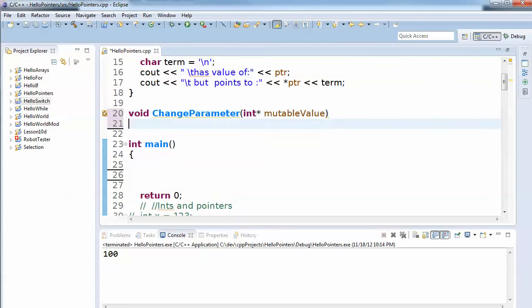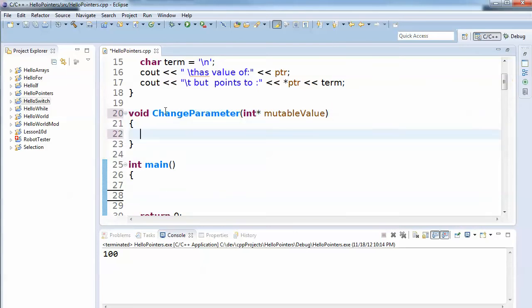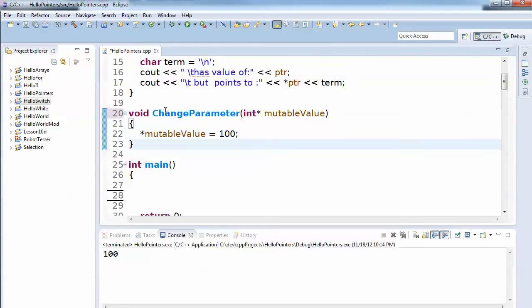Any name works, and what I'm going to do is take what gets passed in, dereference it, and assign it the value 100. Normally when we pass in a value without pointer syntax, we can change things in here and it doesn't affect the calling program. But this works a little differently because we're pointing to a specific memory location.